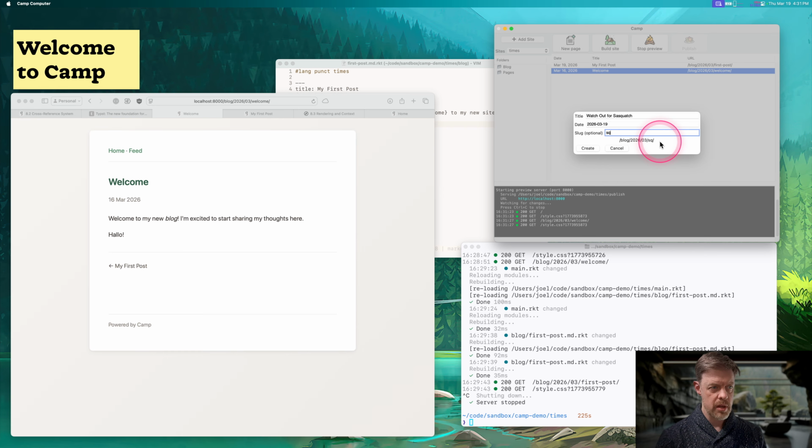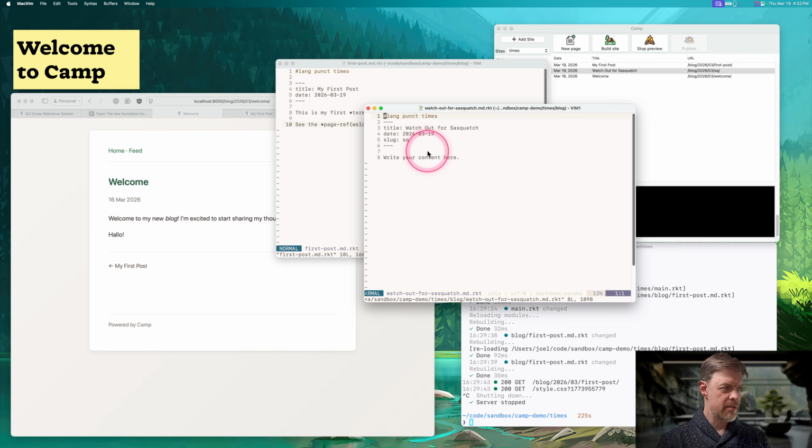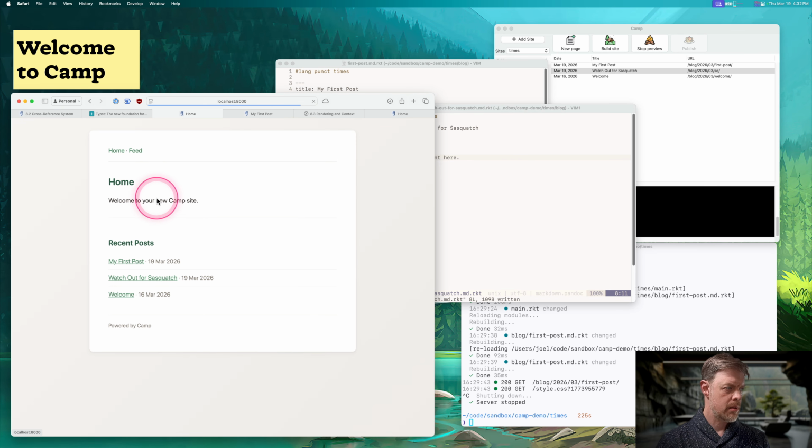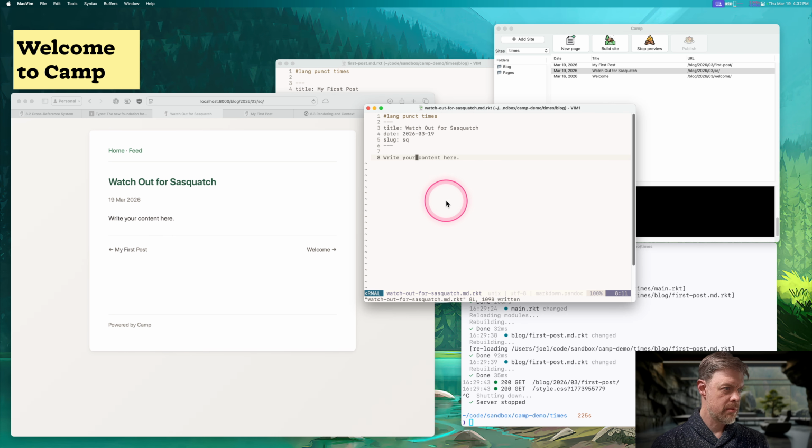If I say SQ, then it'll just put SQ here. The file name will still be based on a normalized version of the title, but this will be the result of the URL that it gets. So you can see that created watch out for Sasquatch.md.racket, and then it added the slug meta here. If I save this, you'll see that the post, now it seems like it's working nicely, but here's the post here, and there's my content.